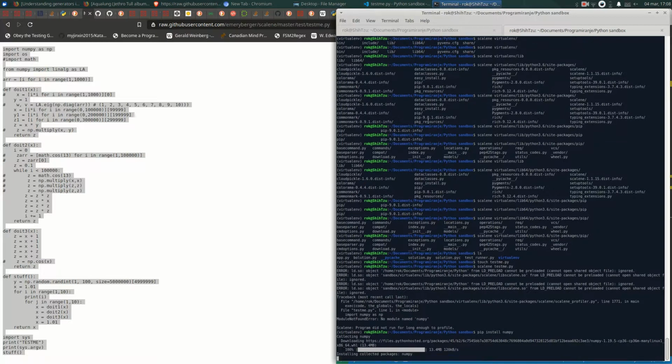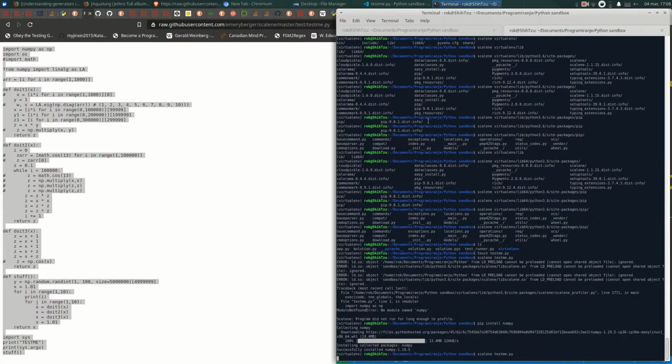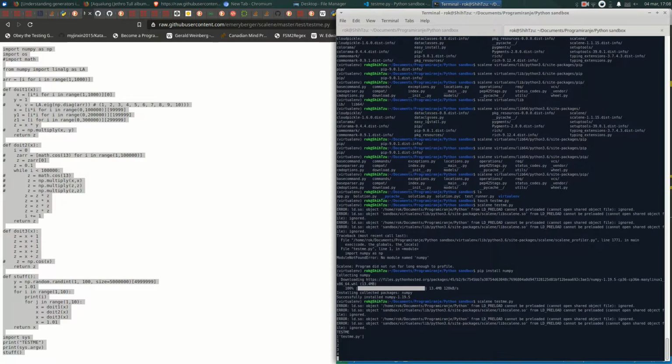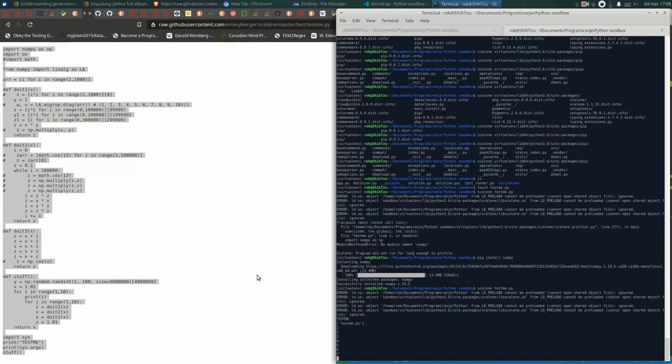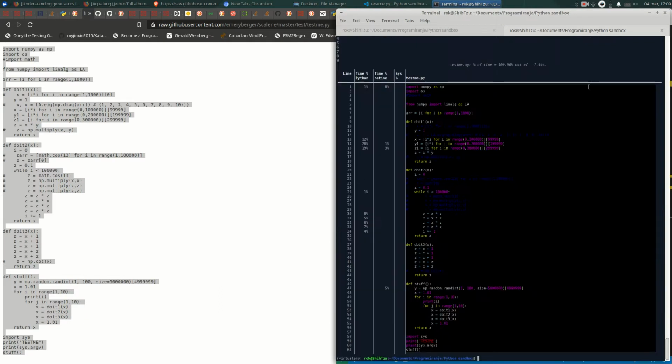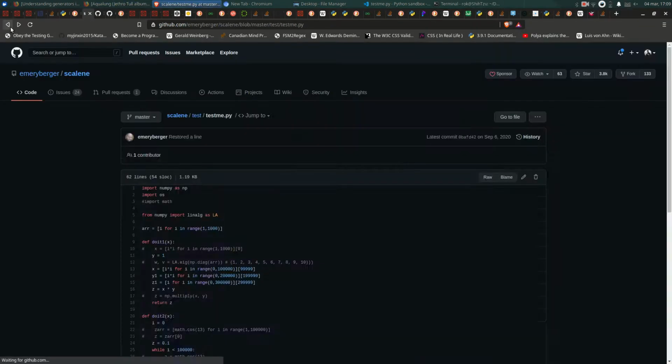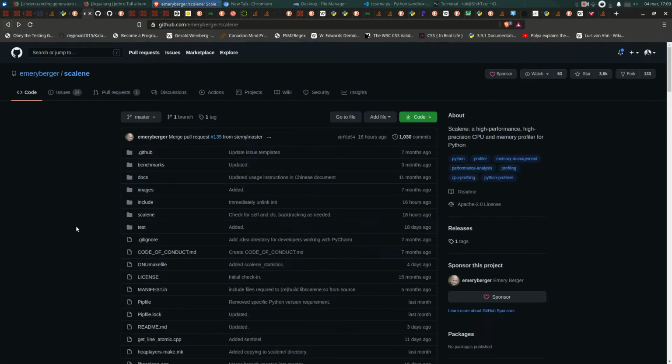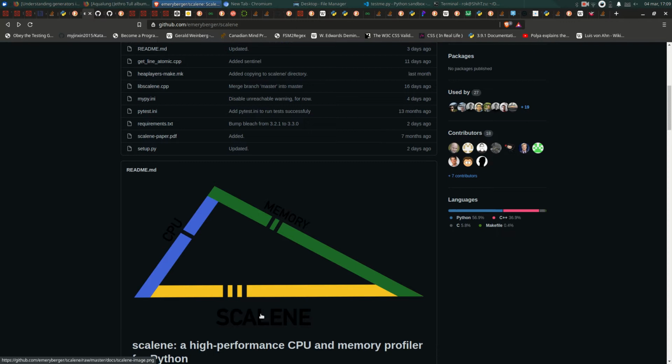Okay. Ooh, okay. So we say time in native. 7 seconds. Okay. Some weird stuff. CPU, memory and scaling.